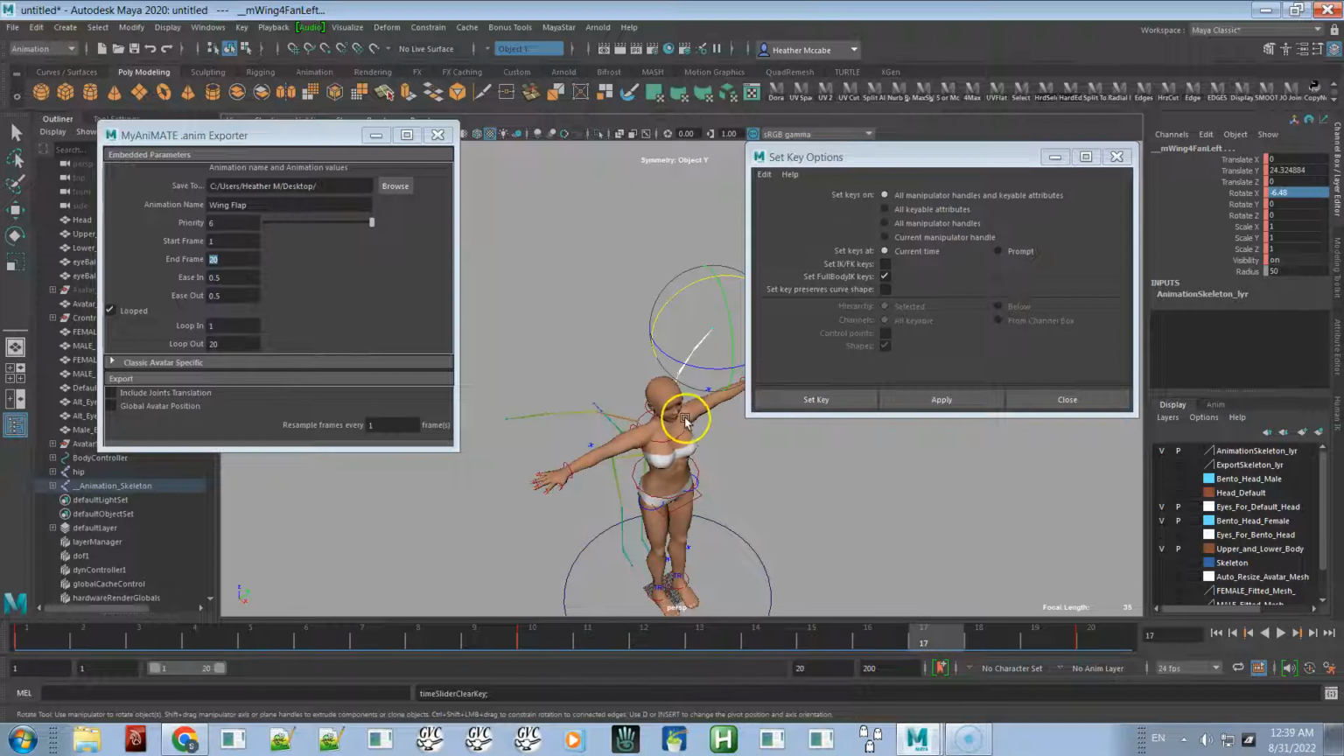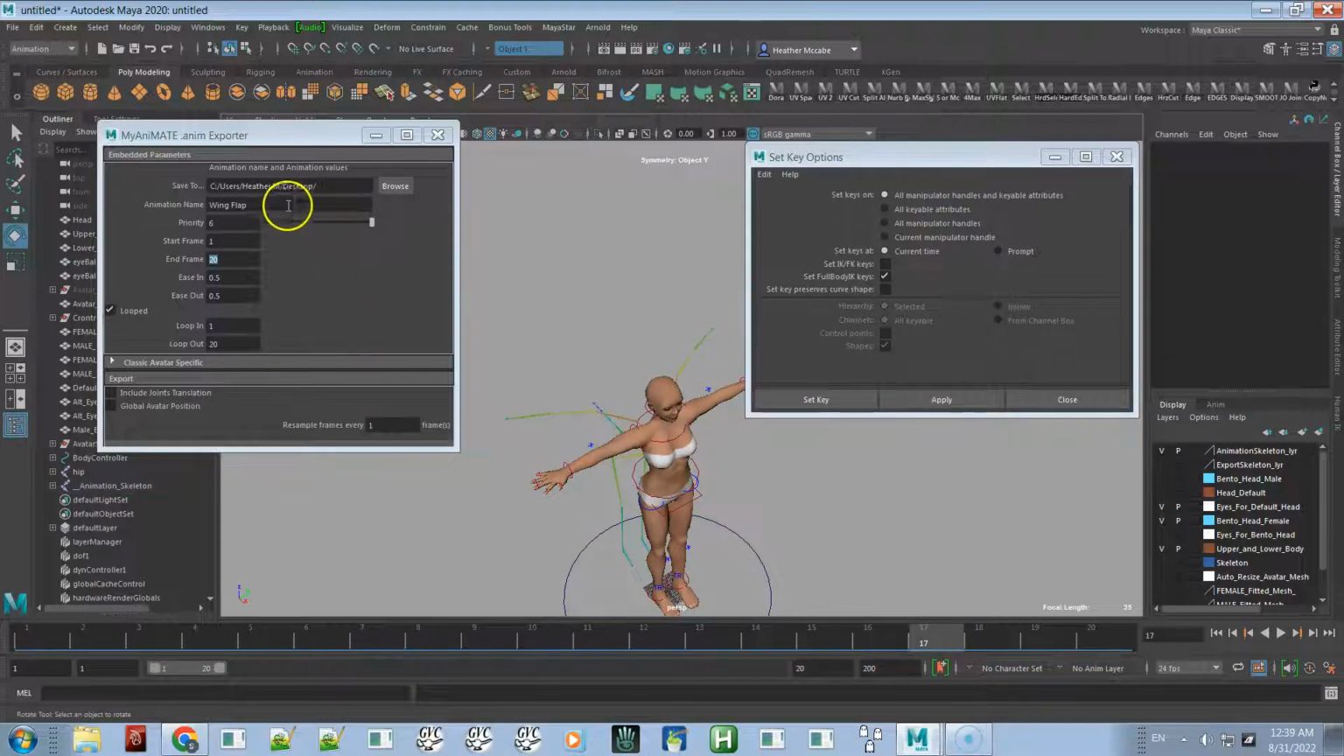Now you don't have to have any bones selected or anything when you go to export out of here. This will automatically know what bones to export out.